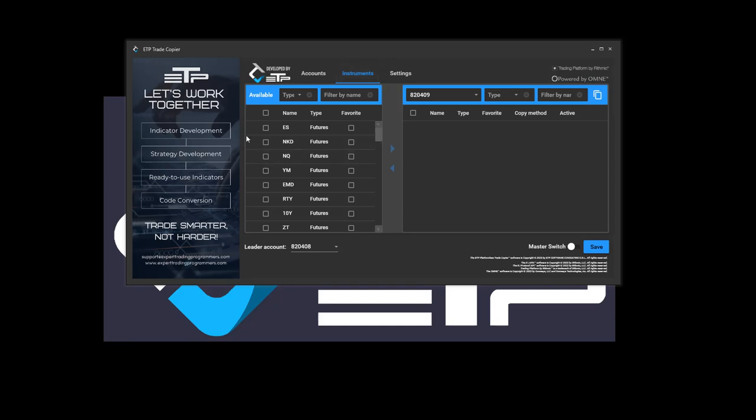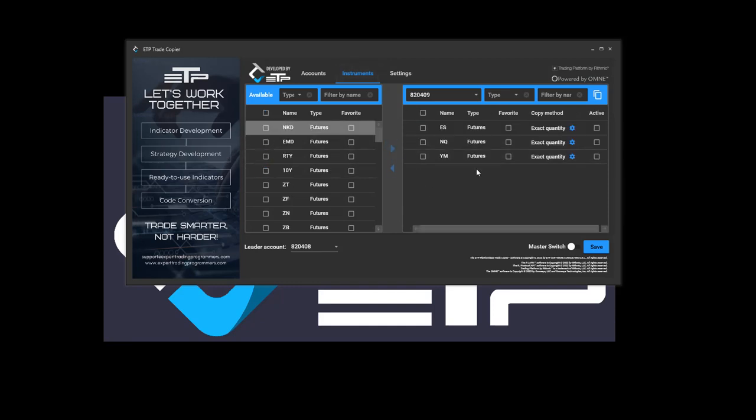We go over to the instruments. We want to trade the ES, the NASDAQ, and the YM. We'll move those over to the trading. You can see that the 09 account is selected. We activate these, and then we hit the master switch on, and then we save.